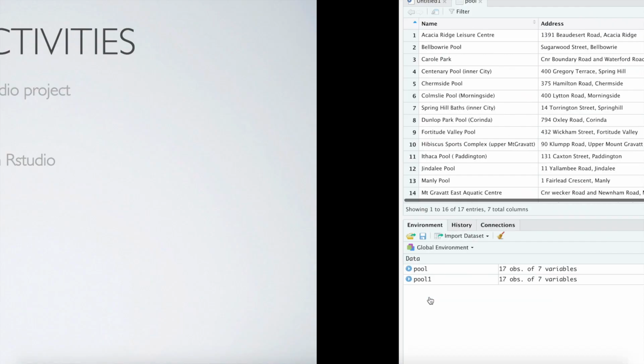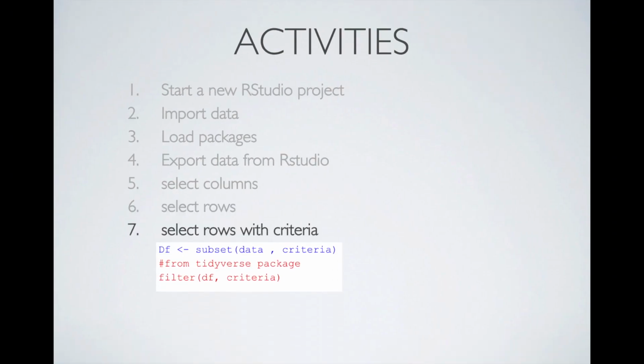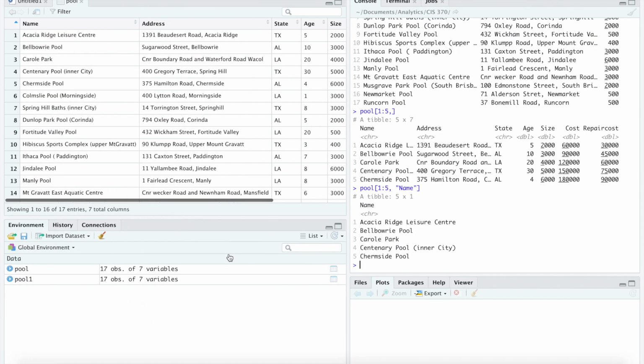And also we can select rows by certain type of criteria. This is very, very useful. Let's say you want to select certain subset of data and you want to either restrict it by numeric values or restrict by certain text values. We can do that very easily using the function called subset. Okay, so let's take a look at how we can do that. So looking at our data, let's say that we want to just create a subset of the pools that's located in the state of Louisiana. Right now you can see we have Texas, Alabama, and Louisiana.